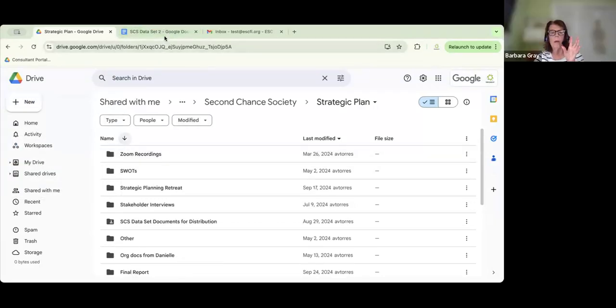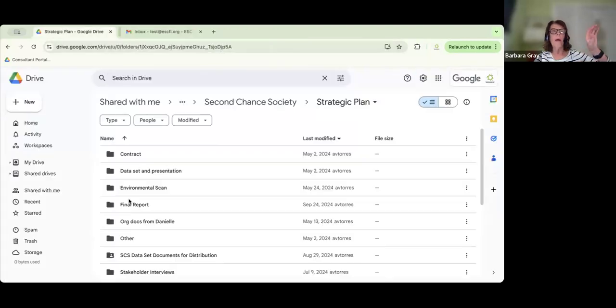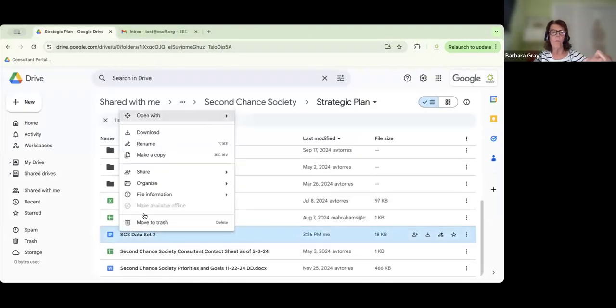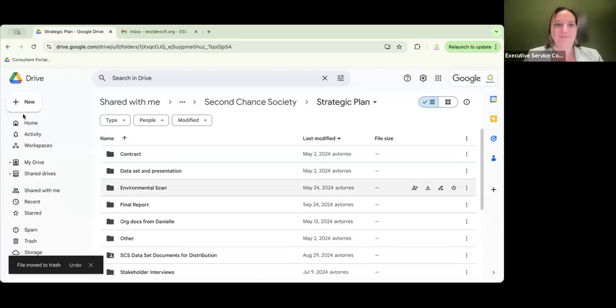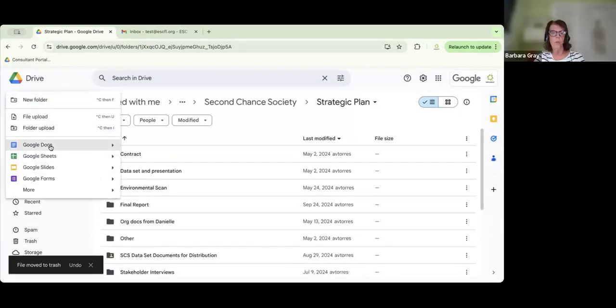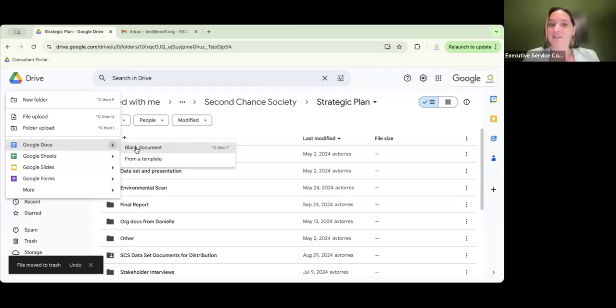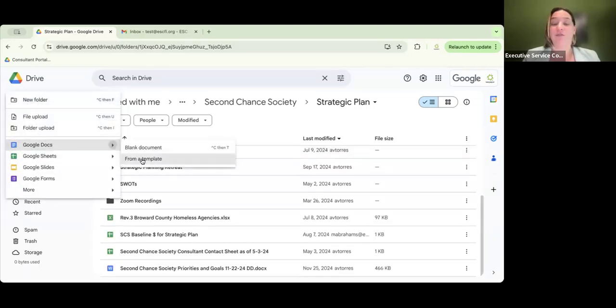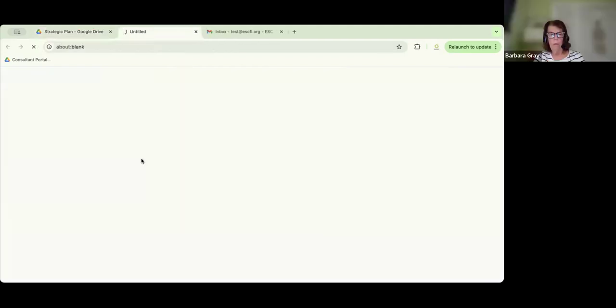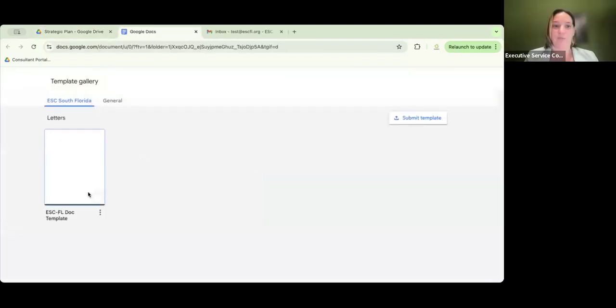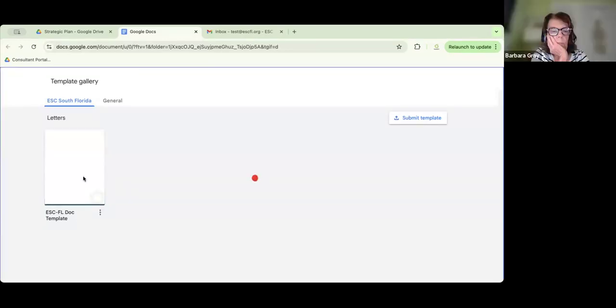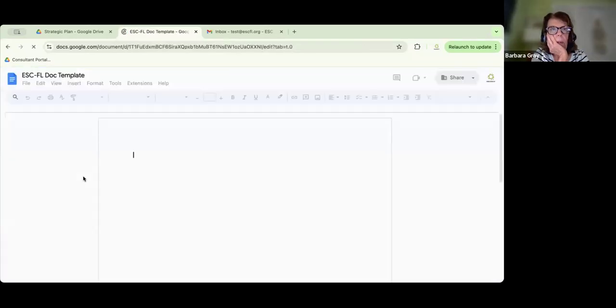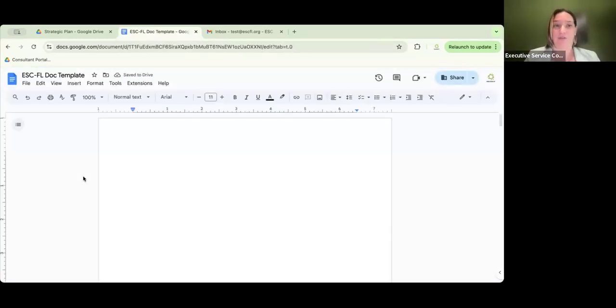Okay, I'm sorry, I got lost there. Can you go all the way back? I apologize, to where you went to new. Yep. New. And then what'd you do? I went to this arrow, and instead of blank document, I clicked from a template. Now this pops up and it shows me this option to use the ESC letterhead, right? Click on that. I clicked on it, and now here it is.